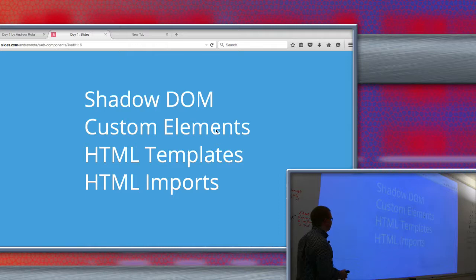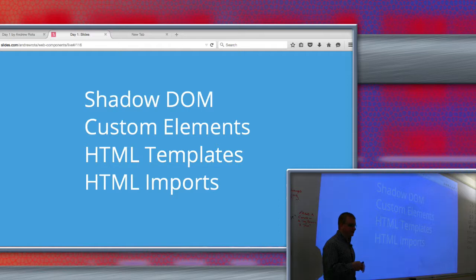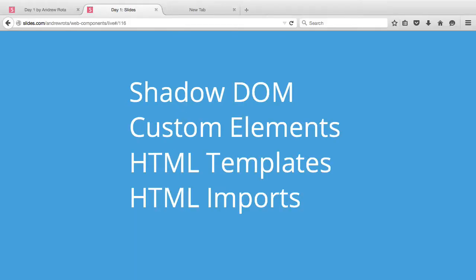There are 4 pieces of Web Components. Web Components are not one big thing. Just like when we talk about HTML5, it's not one thing. It's a collection of different technologies. Web Components is the same way. It's a collection of 4 different technologies: Shadow DOM, custom elements, HTML templates, and HTML imports. All of these together equal Web Components, but they can all be used on their own. They all work independently.